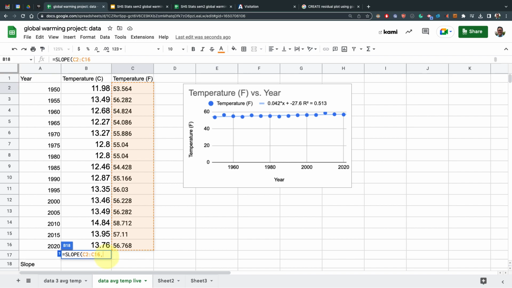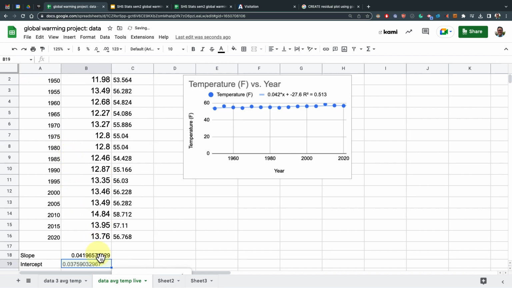Then I'm going to press comma and do that for my, that was my y's, now my x's, which is in your A. So A2 colon A16. It's there in purple, and then it calculated my slope. Now it's trying to do an automatic one, and I don't want that because it doesn't match my equation up here. So 0.042 matches my slope, the number in front of x.